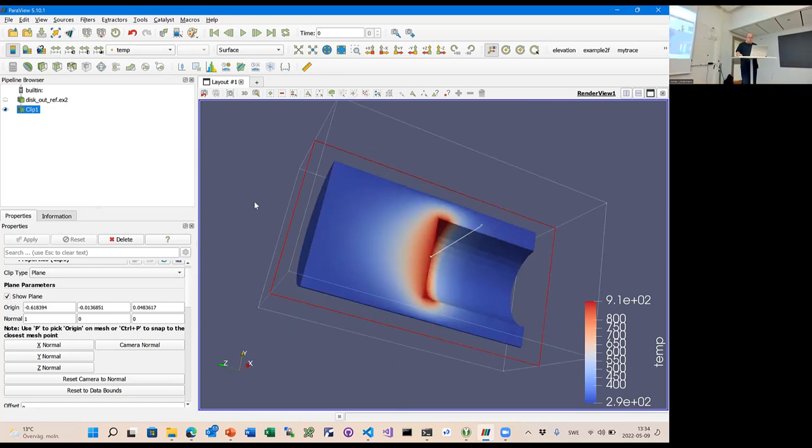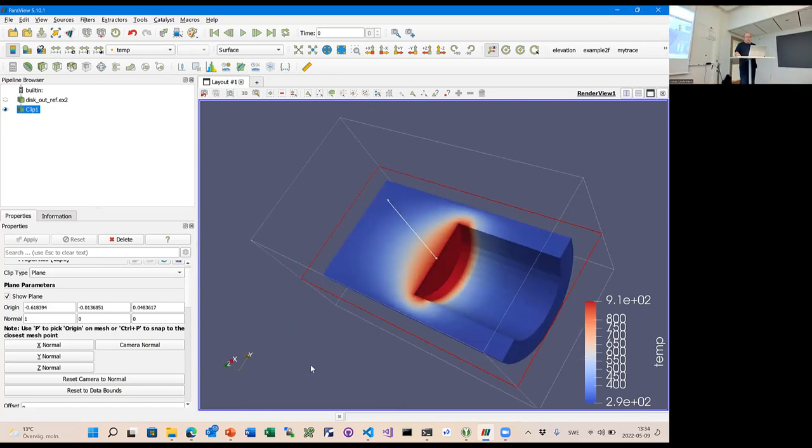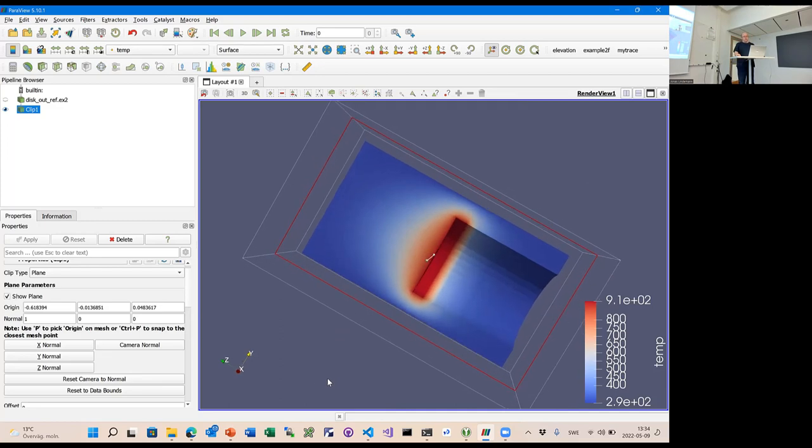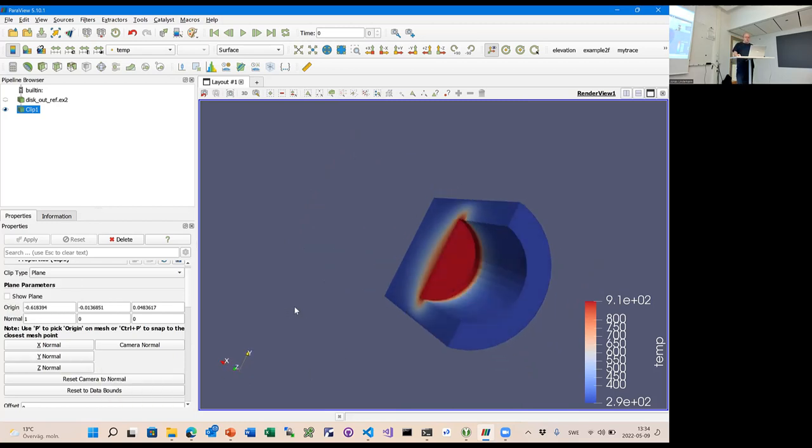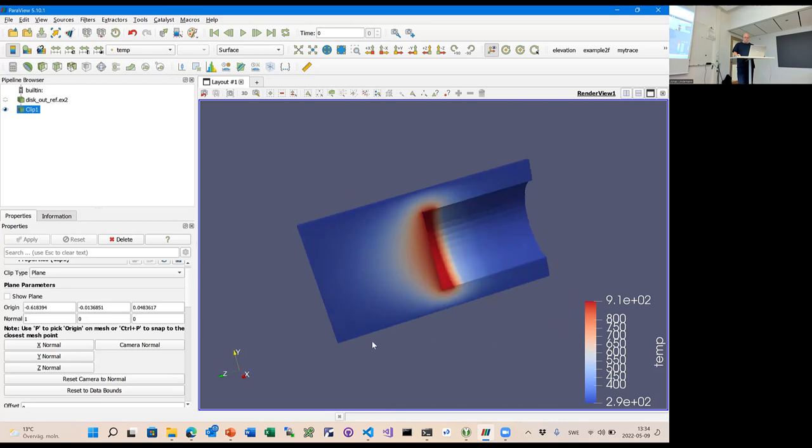Now if we turn around the model here, you can see that we can see inside the model. So this is a temperature simulation. Of course, we don't want to see this cutting plane anymore, so we can uncheck this box here and then the cutting plane goes away. Perhaps we should display some streamlines here to see how it flows inside the model.